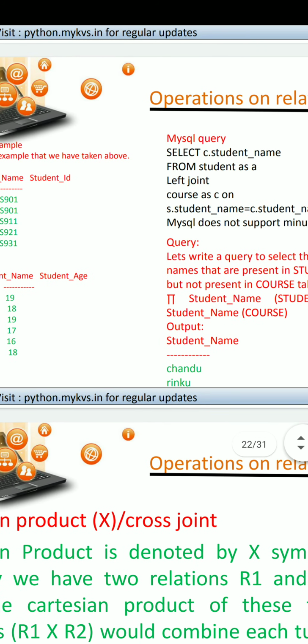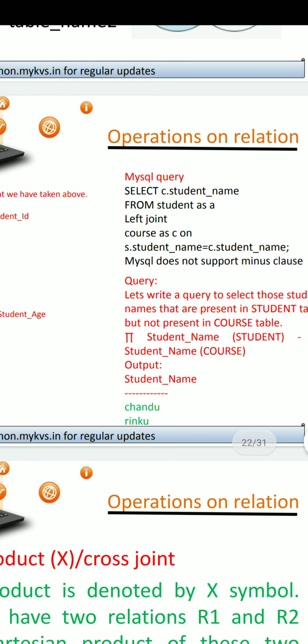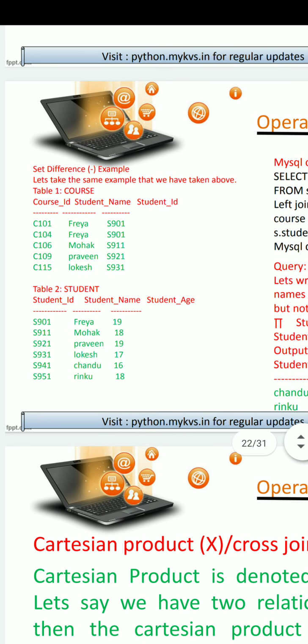If I write the same query but flip it, first taking the course and then the student name, in that case what will happen? It will not display Freya, because it exists in the student table. It will not display Mohak because it exists in this one.